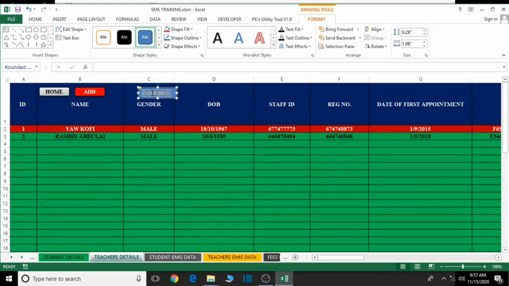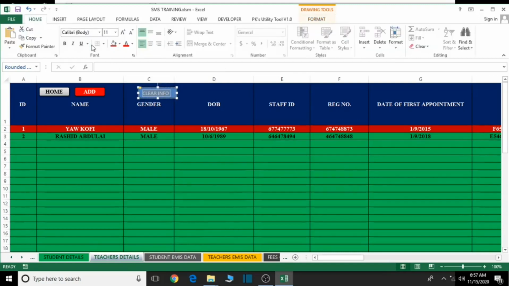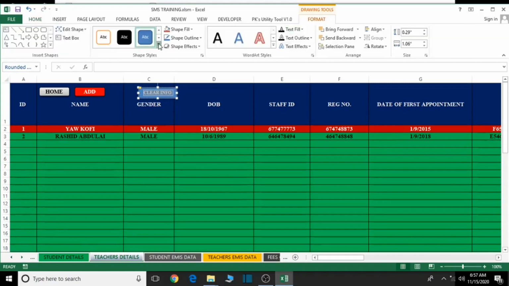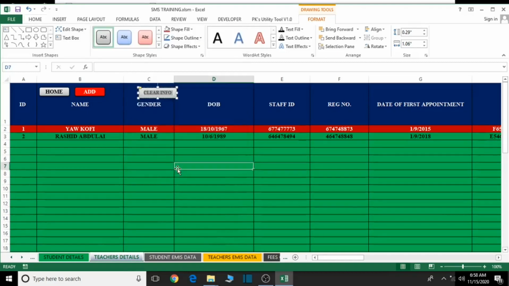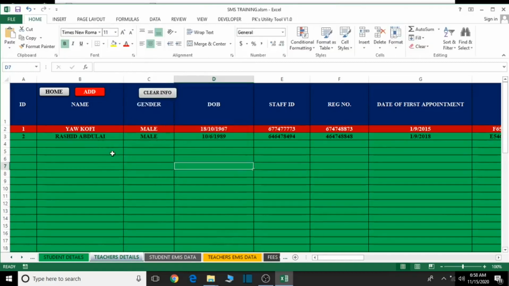So let's select the content and then format it appropriately. Let's change the font style to Times New Roman. Let's decrease the font size so that it can fit into it. Let's bold it. Let's decrease it again so that it can fit. Let's put it in the middle, center. Let's adjust it to fit. So let's format it from here. Let's check this out and then let's choose this. So we have this button, clear information of the teacher.